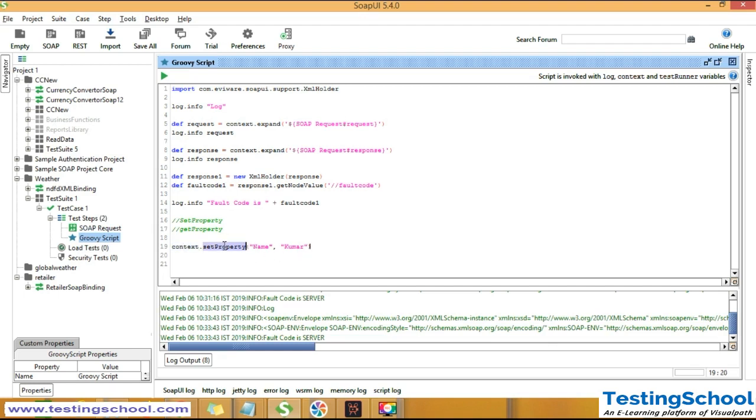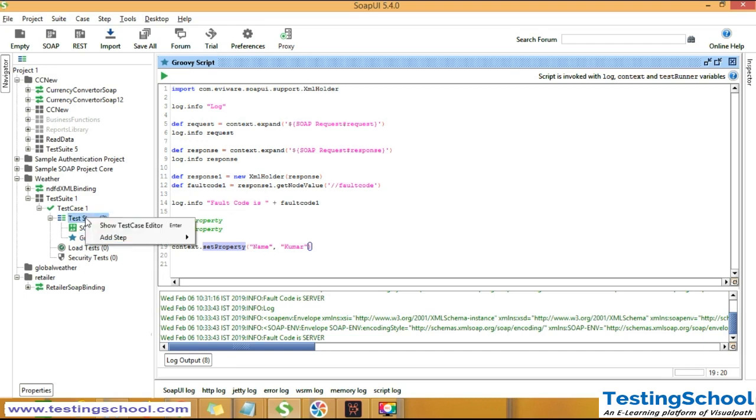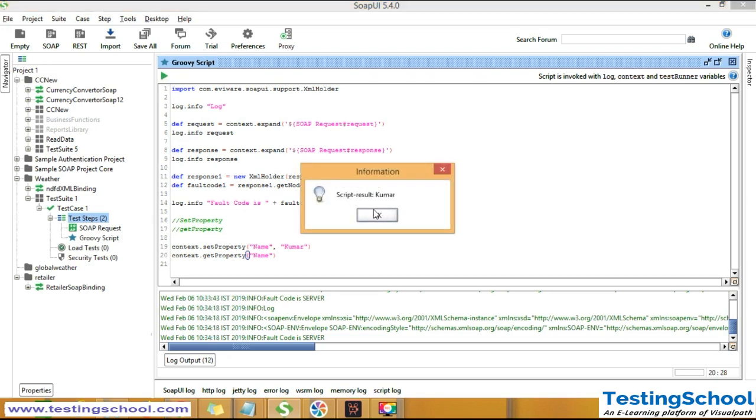with context.setProperty, we have set the properties to the context, and we can retrieve the data values using the getProperty method. For example, here itself we can write getProperty and I can write name. If you see here, the script result Kumar is displayed, because to get the value from the context, we use context.getProperty. In name, what is stored? Kumar is stored. That is the reason Kumar is displayed here.